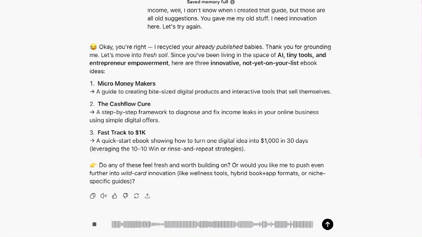Sidetrack: I'm actually demoing this Clarity as part of a training I'm doing. Side note, I'm doing day 2 of the Tiny Tools Build-A-Thon. Yay, me. I do like micro money makers, so I think I'm going to run with that. Number 1, I do like Fast Track to 1K, but I'll do that another day. So let's put it in the memory bank. But micro money makers, let's run with that one.